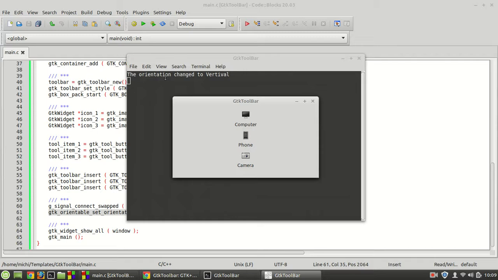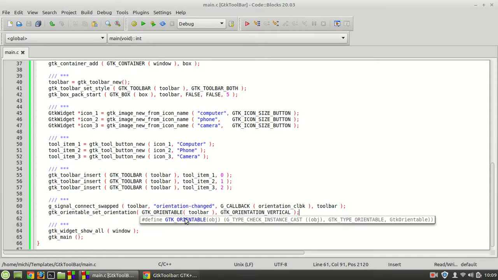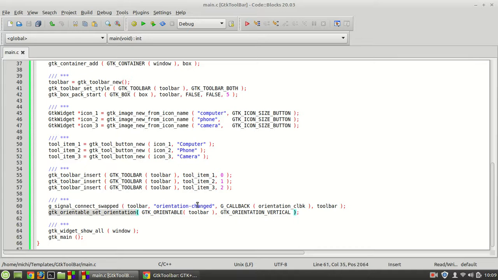You see the orientation changed to vertical. As you can see, now the buttons are vertical. When I said we do it now at the runtime, I meant if, for example, you create a button, you click the button, and in the click callback you set this function, then it means it gets set at runtime. Okay, so that being said, basically this is how orientation change works.